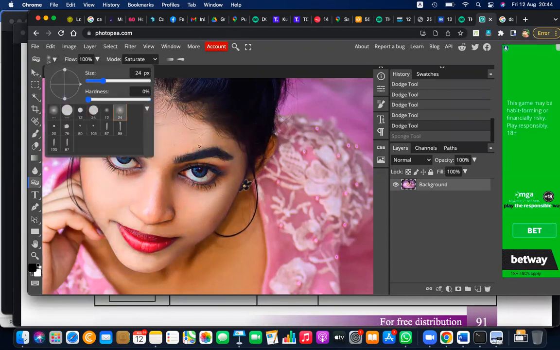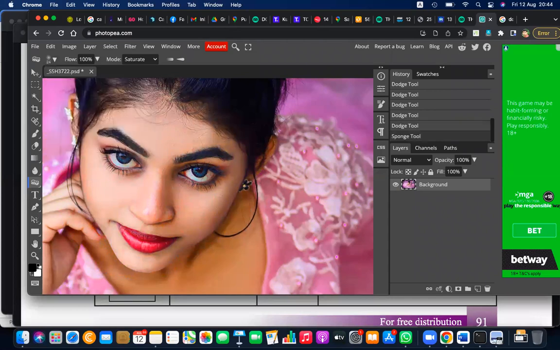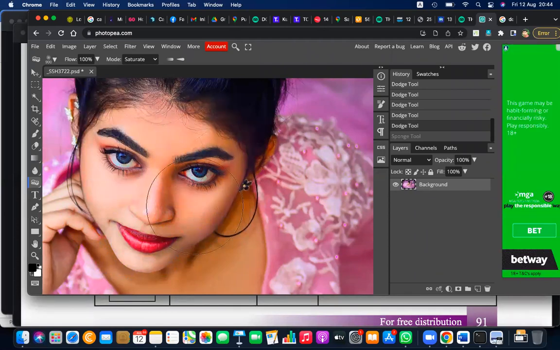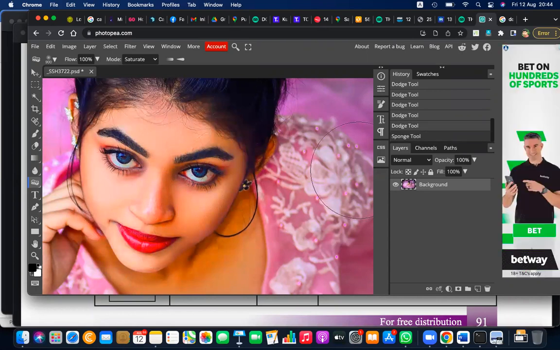Let's use a brush like this. See what will happen. Saturation mode will increase the colorfulness of the image.